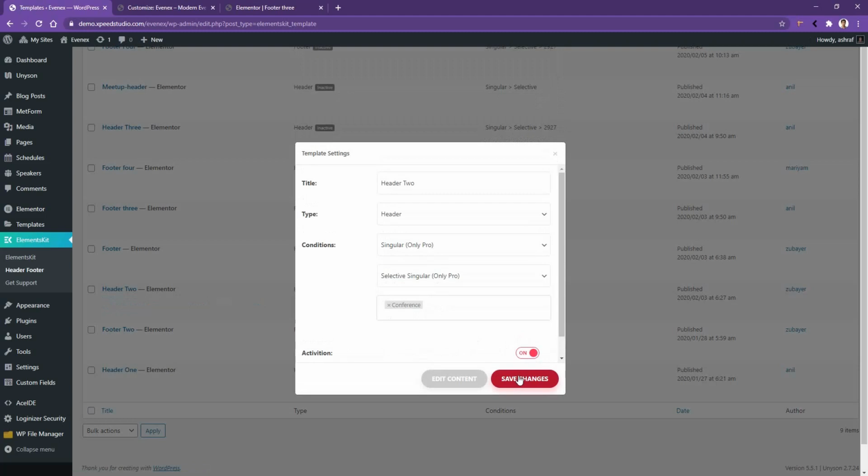So this is how you can enable the header 1 for all the pages, but for the conference page you need to enable this one.